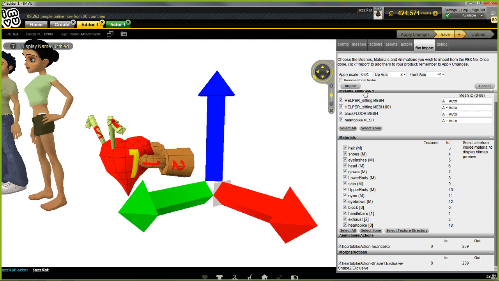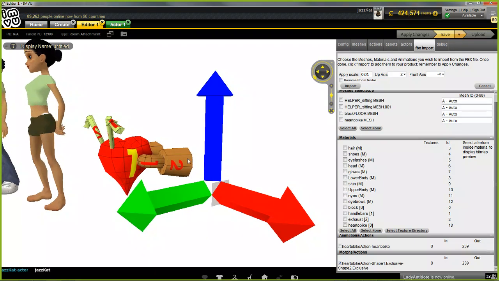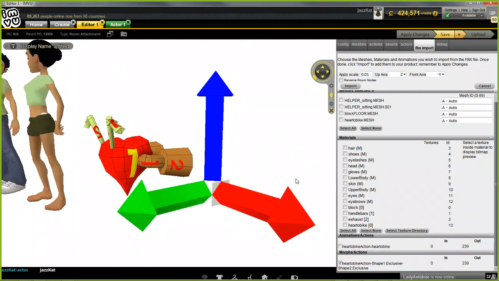Right, so it's brought in our shapekey morph action, so we can disable all of this. Don't need it. Disable or deselect the node animation, which was the byte going up and down. Apply scale 0.01 and then import. Oh, why is it doing 239 again?